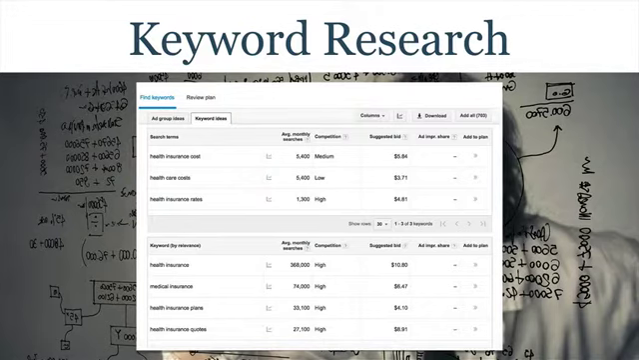So we can see that health insurance cost is 5,400 monthly searches, while health insurance rates is only 1,300. So health insurance costs might be a better search term for us, at least in terms of what people are looking for. But as we go down further, we can see health insurance has a huge amount of monthly searches. It's a little bit broader, so that's to be expected. Medical insurance, however, is another one. And so we can start to see other keyword phrases that might perform better for us.